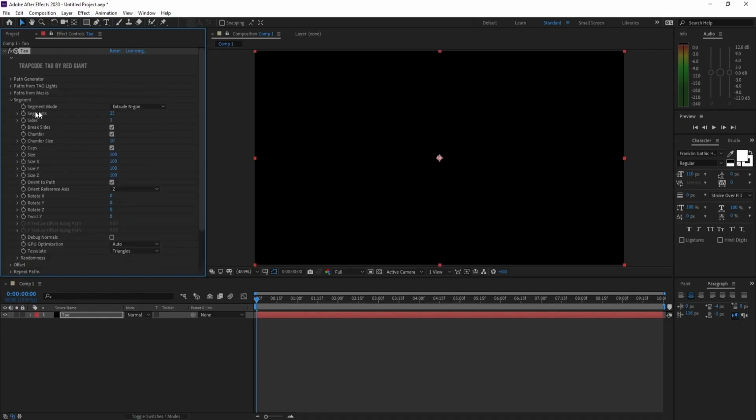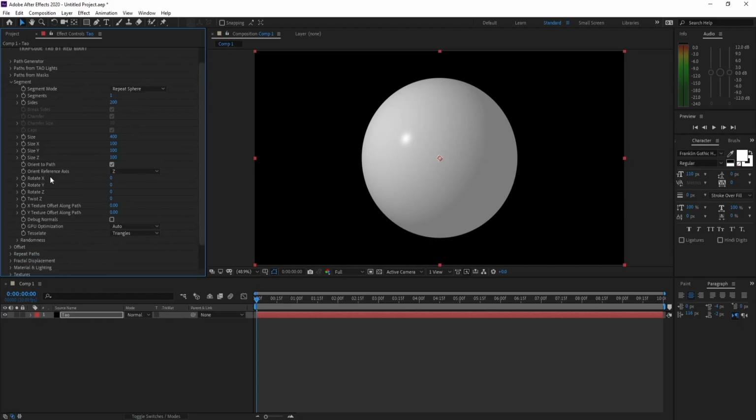Then go to Segment, Segment Mode, change Extrude to Repeat Sphere. Set segments to 1, sides 200, size 400. And rotate X to -90.